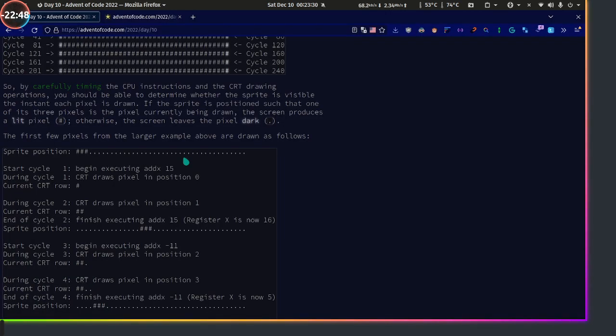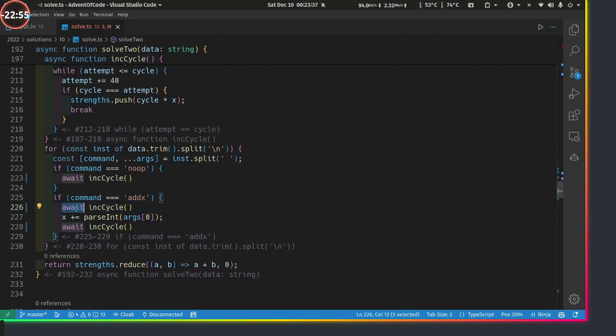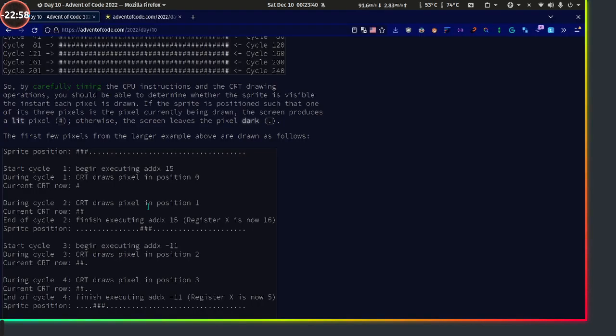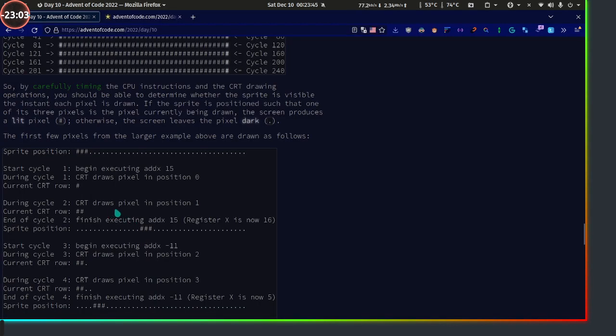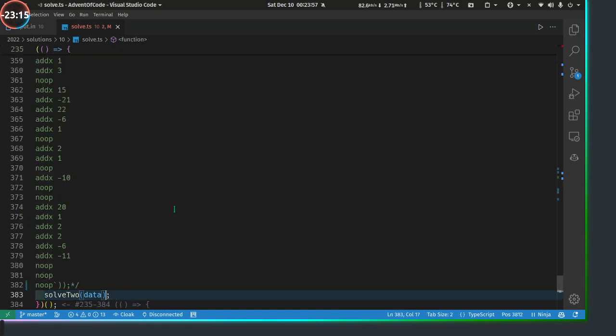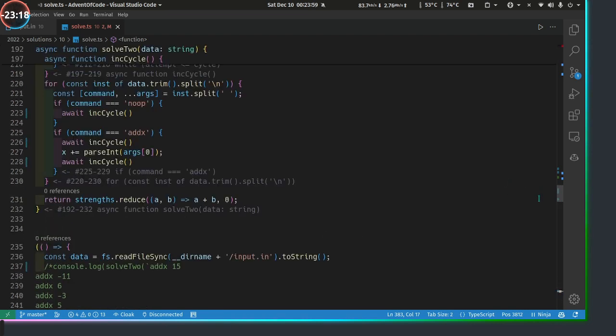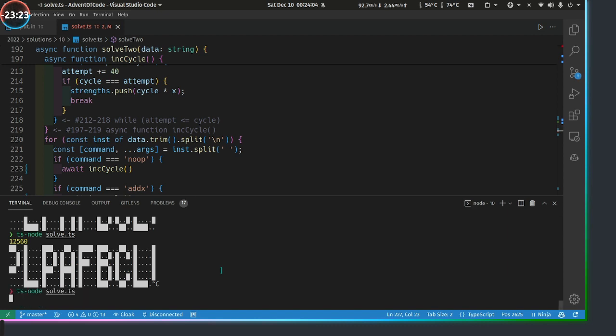Yeah, so cycle 1 starts off. We start that. We don't execute it. So yeah, cycle 1, we start it right here. We draw the pixel in position. Then cycle 2 starts right here. We draw a pixel in 1. Then 15 finishes. No, go back. Control Z the way. Because it's during the finish that it happens. I think this might be it.